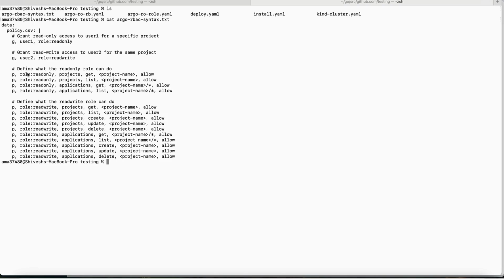So here, as you can see, the role readonly can have get access and list access to whatever project name you want to give, and the access is allow. So these things can be done by the user having the read-only access, having the read-only role basically.